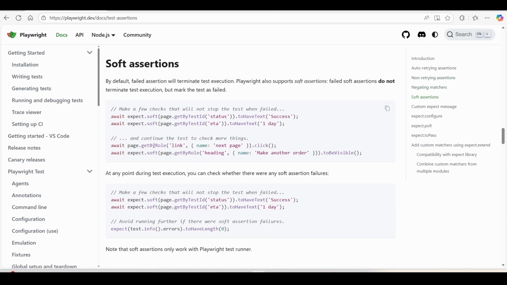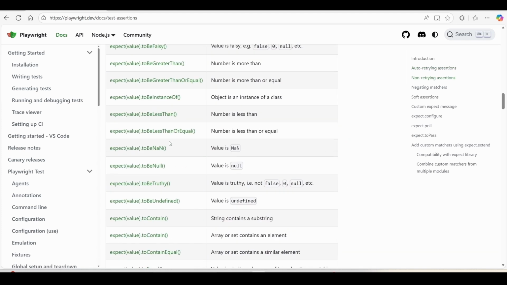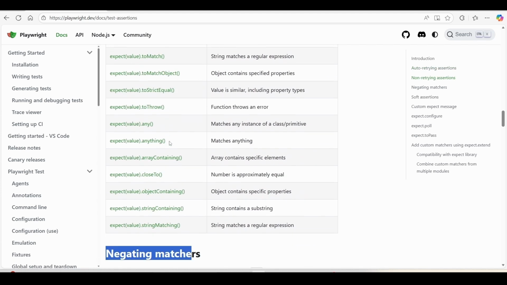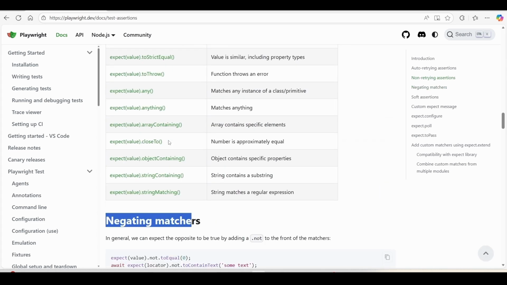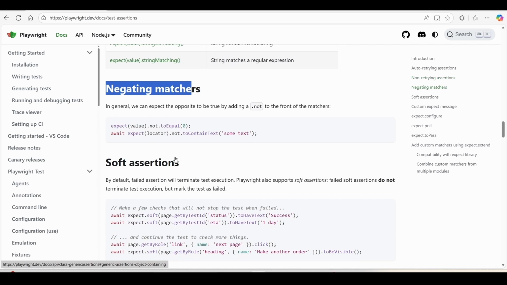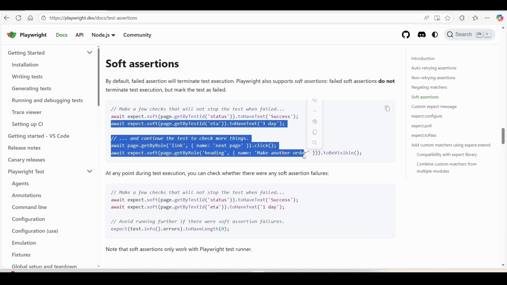Next one, we have hard assertion and soft assertion. With the auto-retry assertion or non-retry assertion, if you write it directly as it is, this is a hard assertion. In a hard assertion, if the assertion statement fails, the remaining statements will not be executed. If you use the same auto-retry or non-retry assertion with the expect.soft function, that is the soft assertion. In the soft assertion, if the assertion statement fails, the remaining steps will still be executed in the same script.